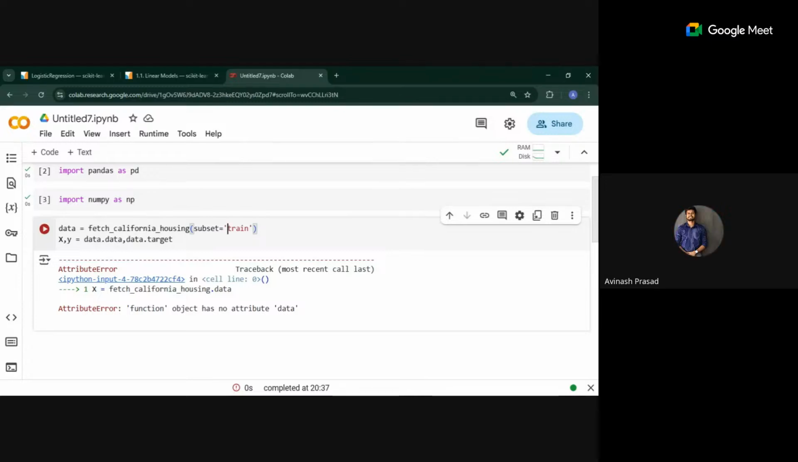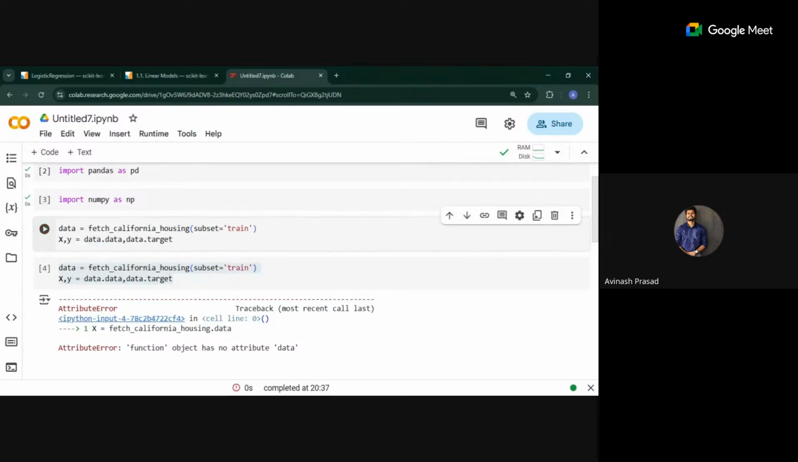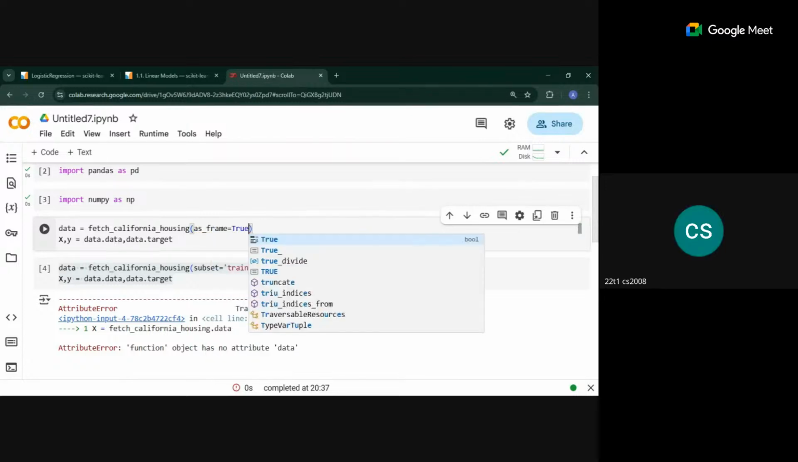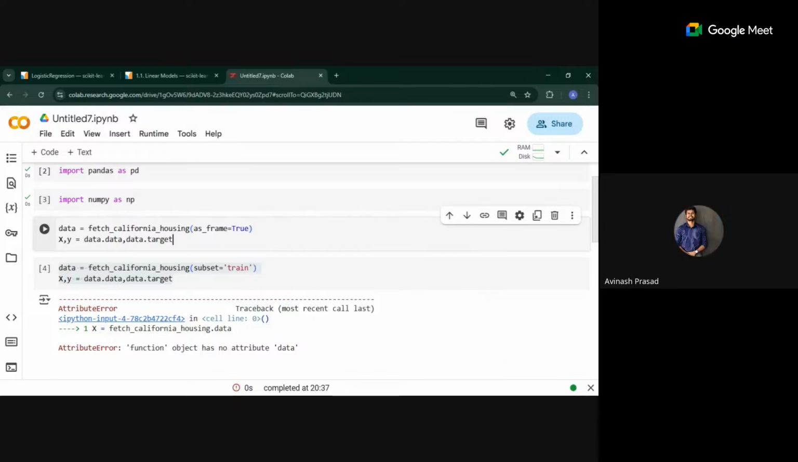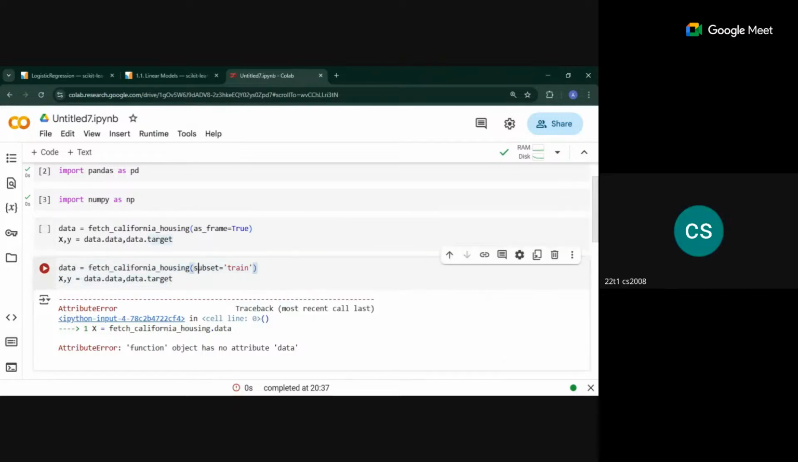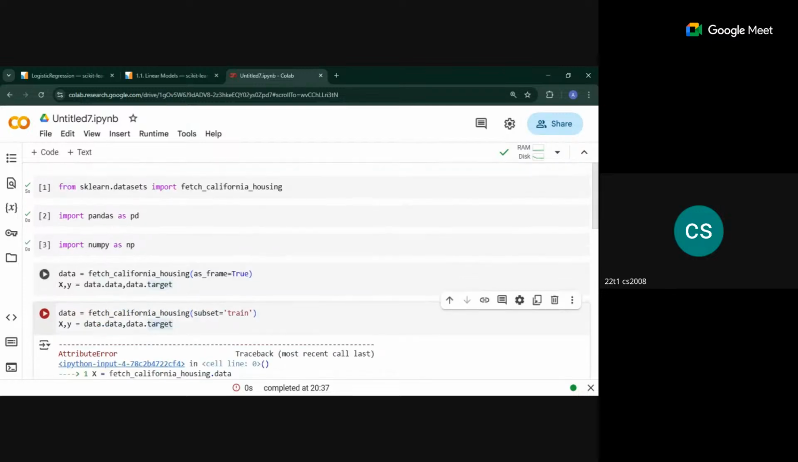Did you also want the same thing? No, sir, I'm not sure about the subset. I would import it as frame equal to true. As frame, within the bracket, as frame equal to true. That's it. Just try this code. So we will run both of them. So first, let me run this.